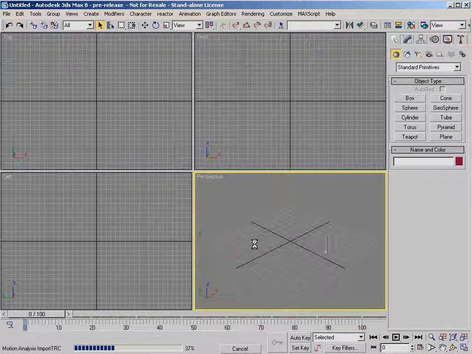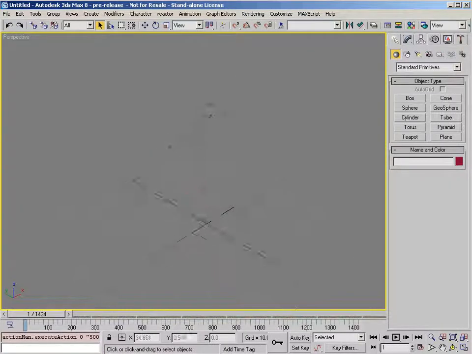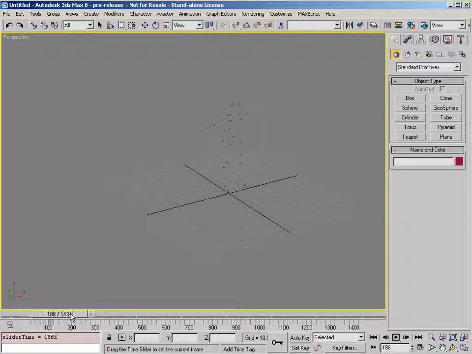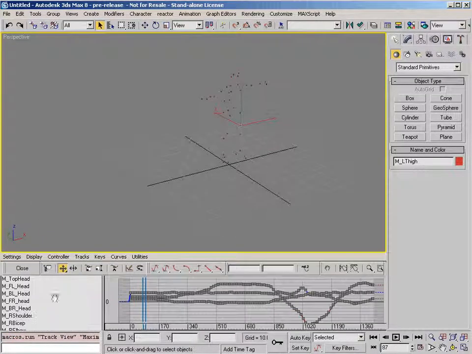It loads. You can see the point cloud, and when you play this back, the motion capture data plays back, and these are the actual markers from the actor. The spheres are keyframed to one keyframe per frame, and the position tracks. So these are all position markers.